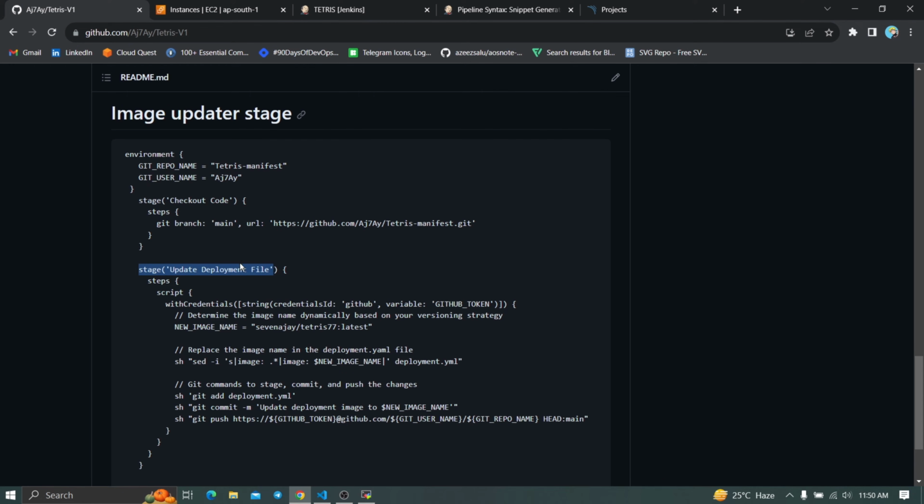You can see update the deployment file, in the steps and the script, with credential ID. So you have to add your GitHub repository, which means we have to generate a GitHub token for this one. We need to add it to our credentials in Jenkins, and we need to call the token from here. It will be stored inside our GitHub token, and we can call it with this particular variable, GitHub token.